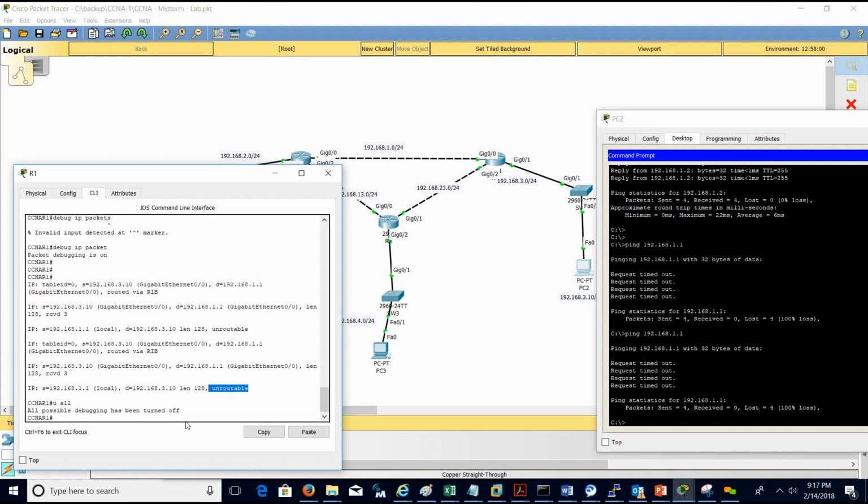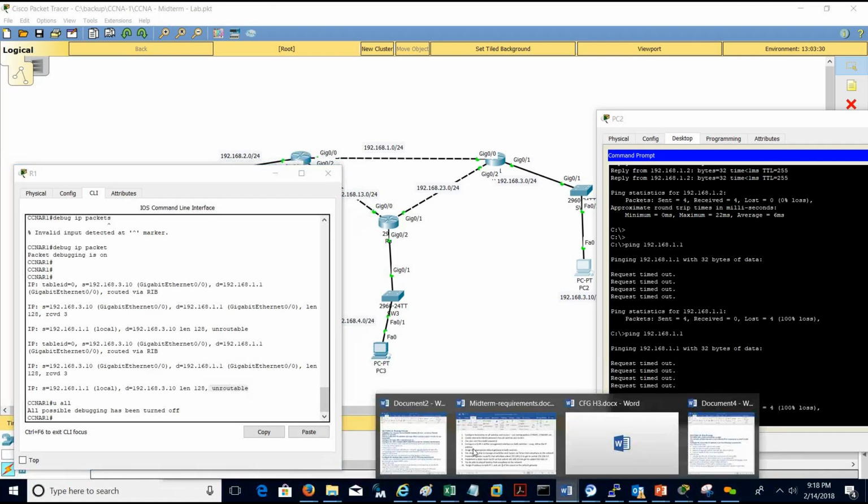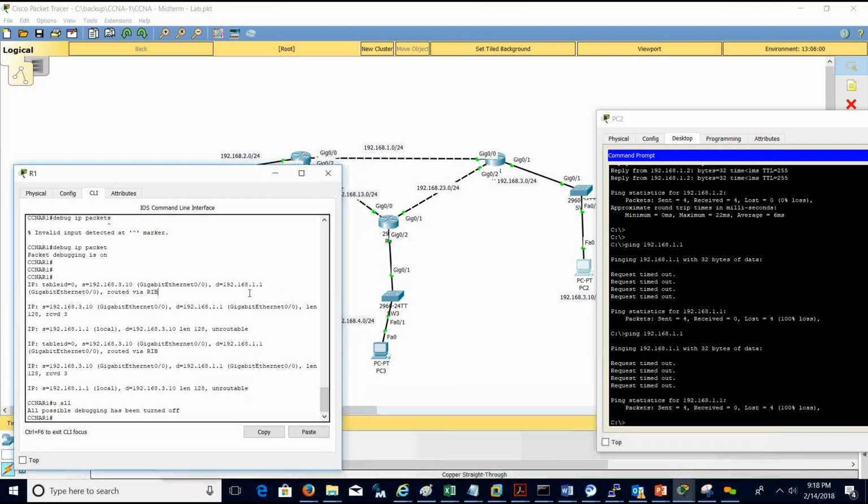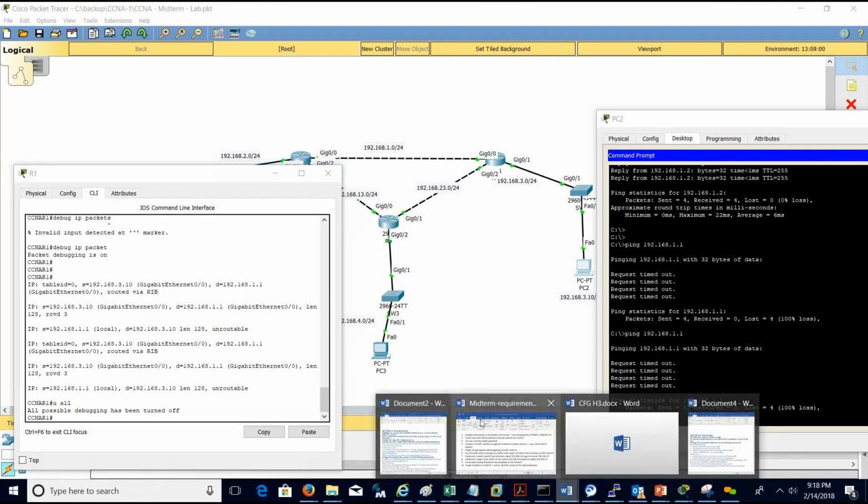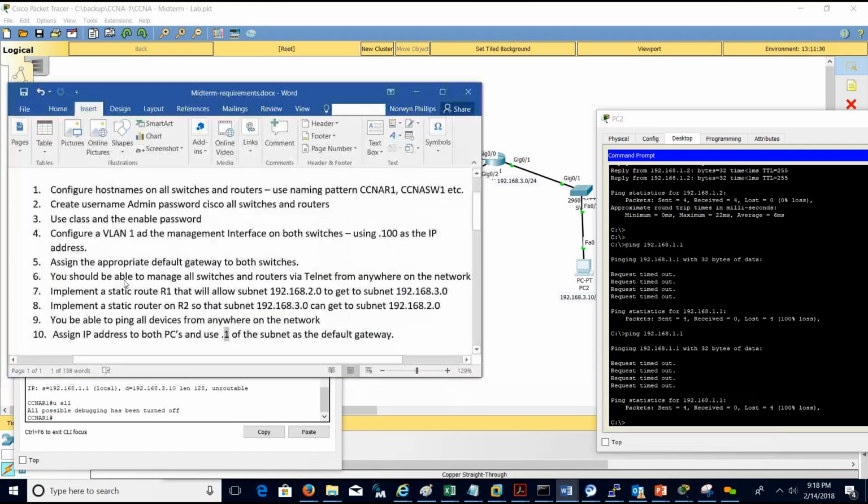It says unroutable. That's what it says here. Unroutable, because I don't know how to get back over there. I don't know anything about this network. Wouldn't it update the routing table because it's connected to that router? No, but how is that going to happen? You didn't do that part of the requirement yet.